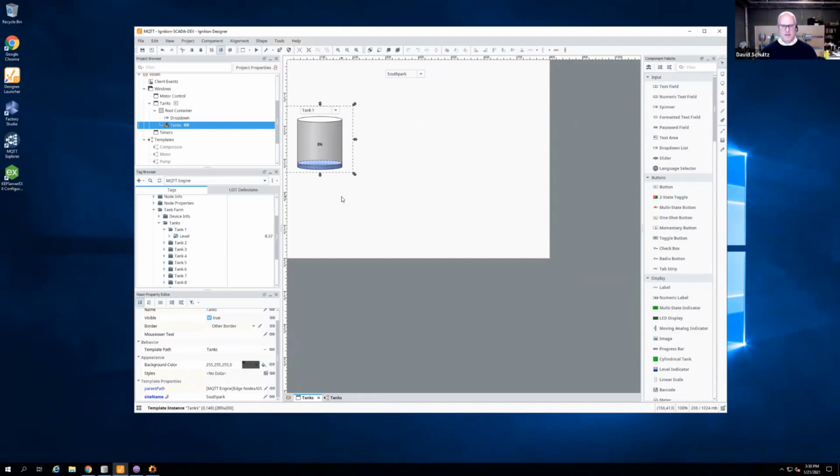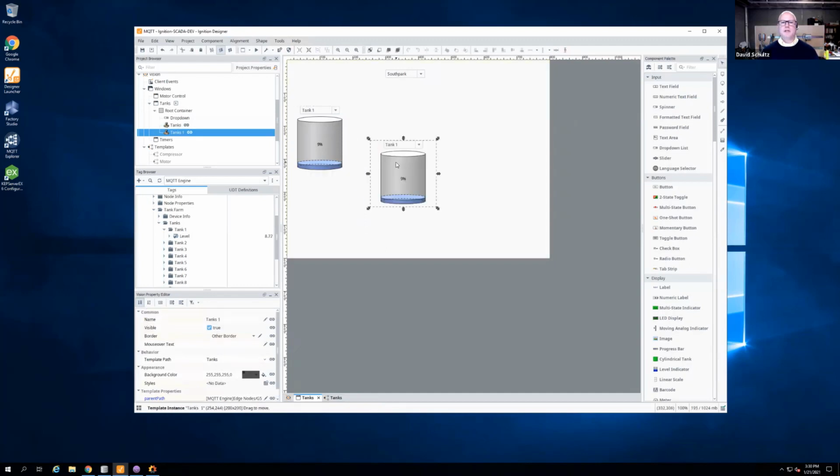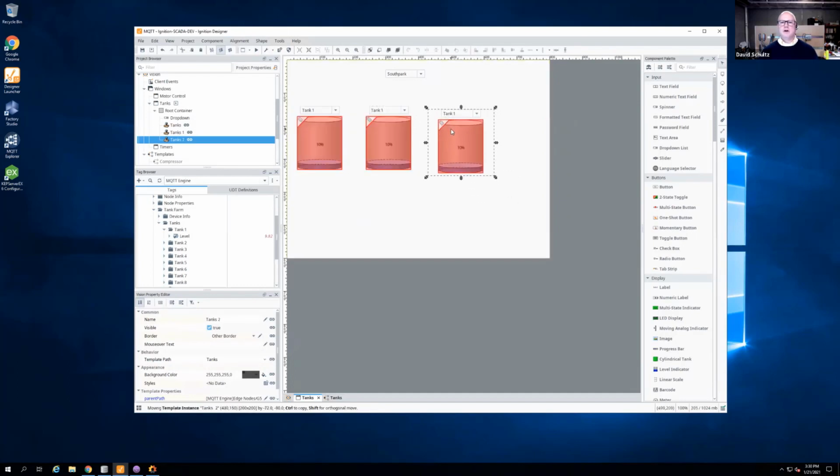So in order to draw out all my tanks, I'm just going to start doing a bunch of copying and pasting of the tanks through here. And I'll make this very easy, all of a sudden on the screen, I'm going to have 8 tanks. I don't know why that just froze up like that. There we go. Now we're back online.